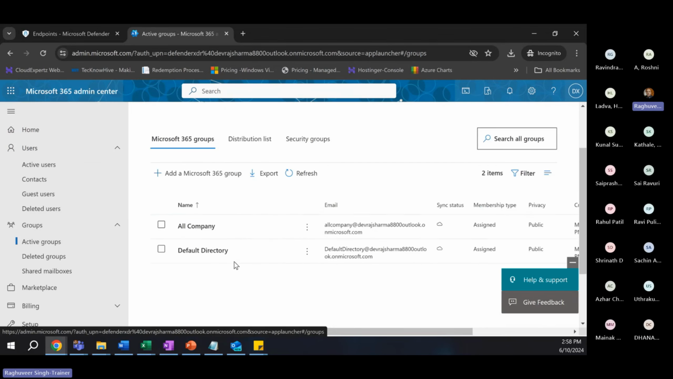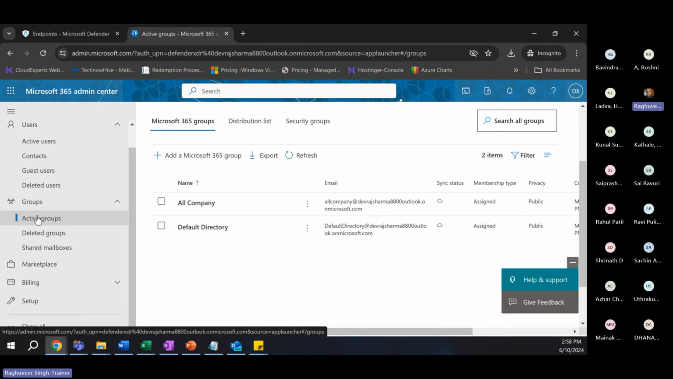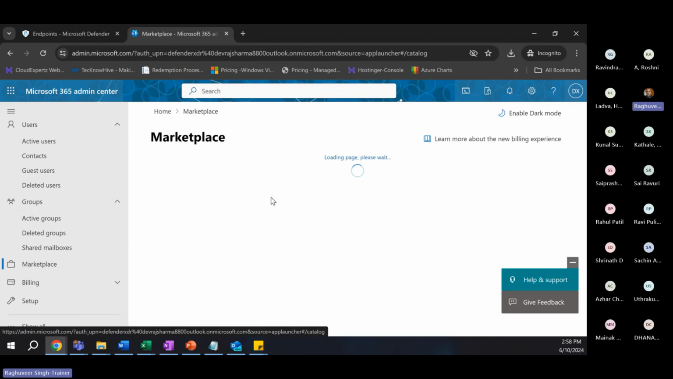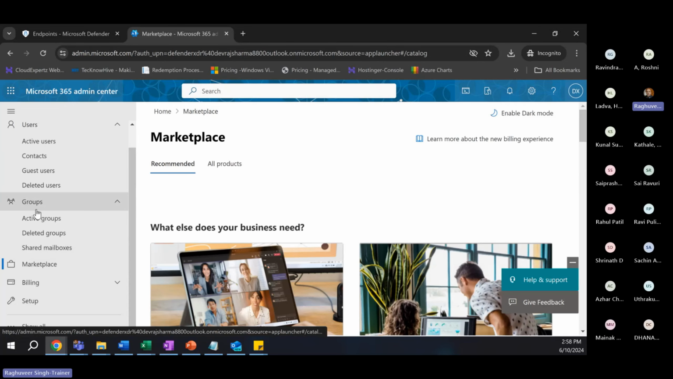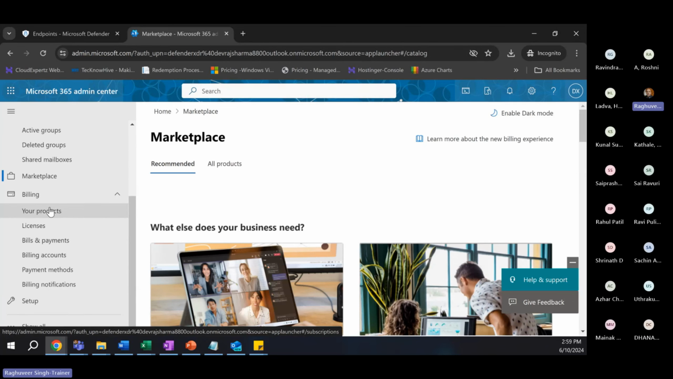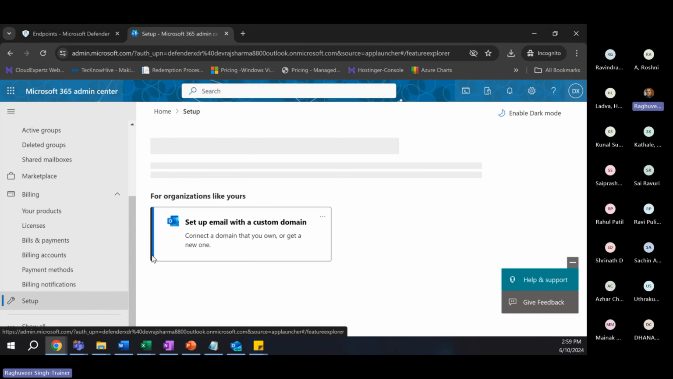So the admin portal contains a reference of Entra ID. Then you see Marketplace. From Marketplace, you can subscribe to additional products. Then you will also see the billing, and in billing you can see your products, your licenses, bills and payments, and billing accounts. And then you see Setup service.